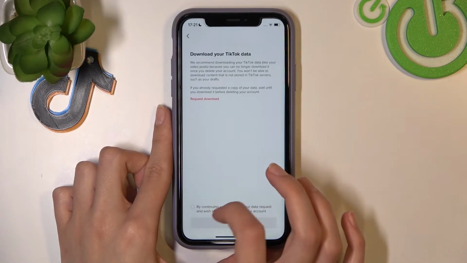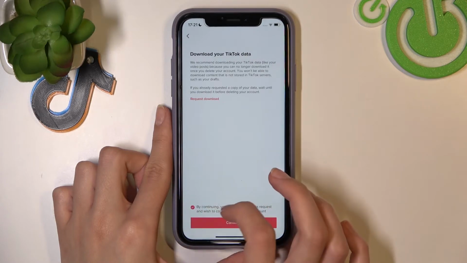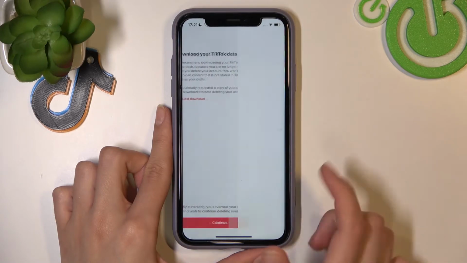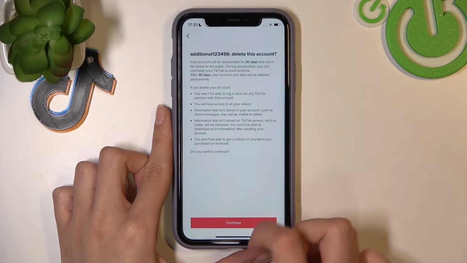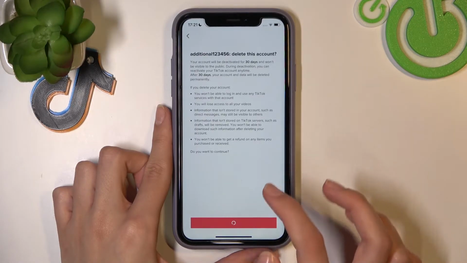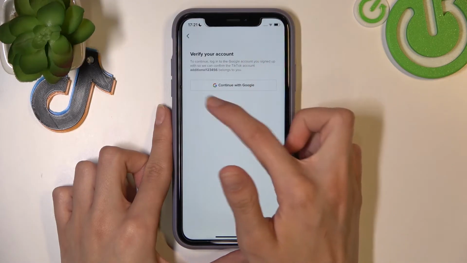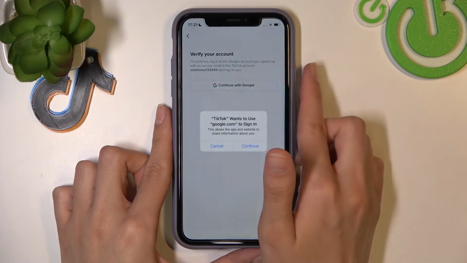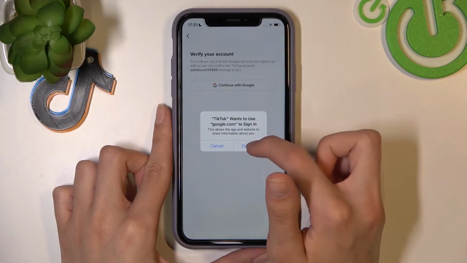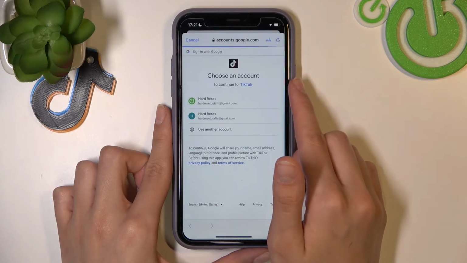Later, let's pick on the dot at the bottom of the screen and tap on the continue button again. Repeat your choice, please. And well done. Let's continue with Google to verify. Later, let's tap on the continue option.